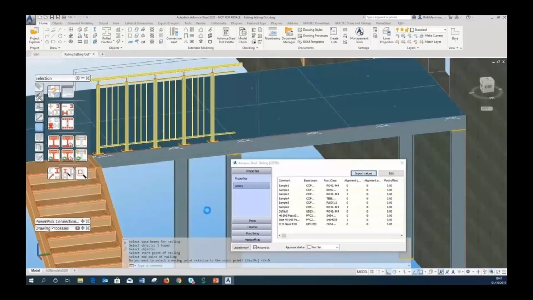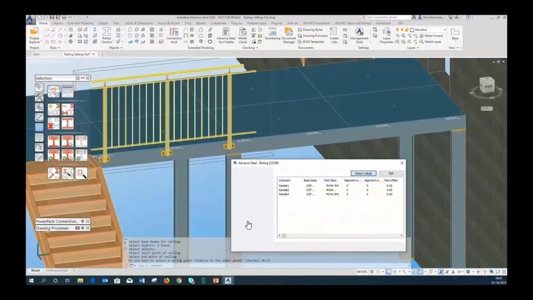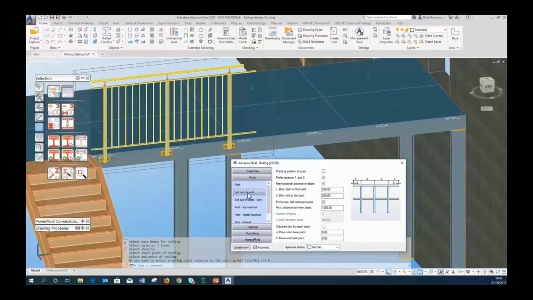So you can see how a library is going to really help get things as close as possible to what you want. Here we go, after a few seconds. There you go, that's much closer to what I want, side mounted and so on. And of course I need to adjust the post spacings accordingly. So the first post is 200 from the start, I'm happy with that.